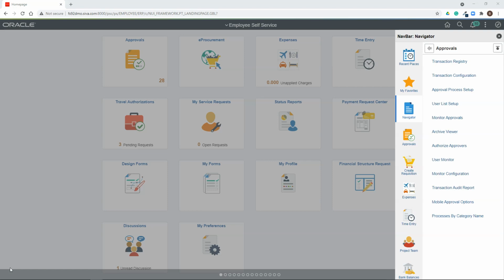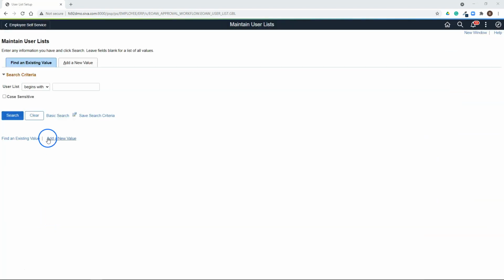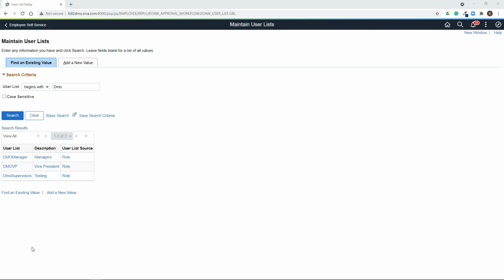I will start with user list setup. I clicked on user list setup. Let me search for existing user list, which I already created ahead of time. Like I discussed in the beginning, our request should first go to the supervisor. Once supervisor approves it, it should go to the manager, and finally vice president. Let me open one of the user list, supervisor list.